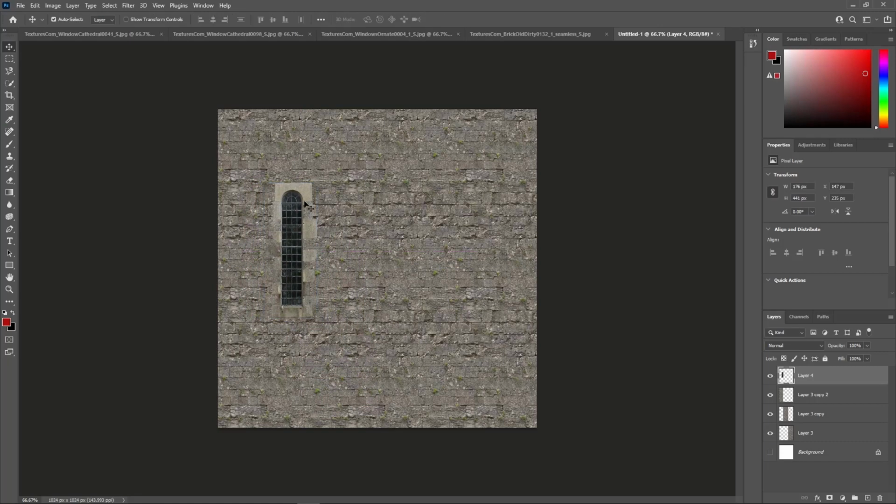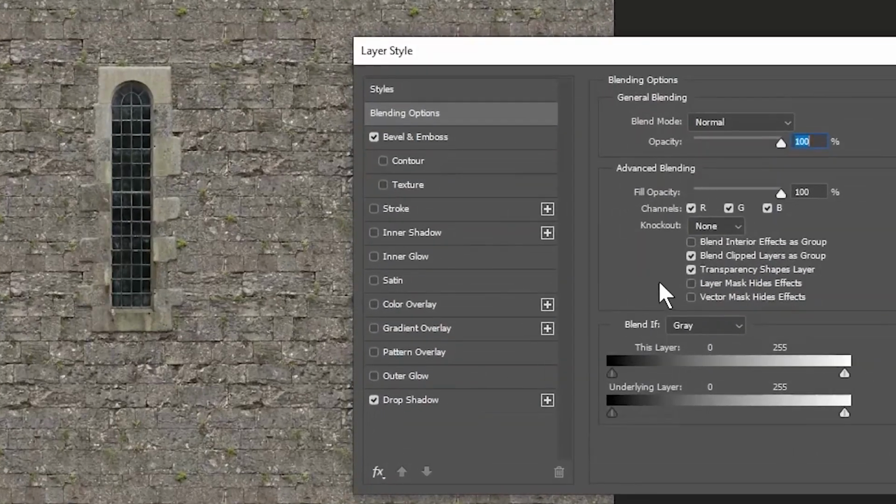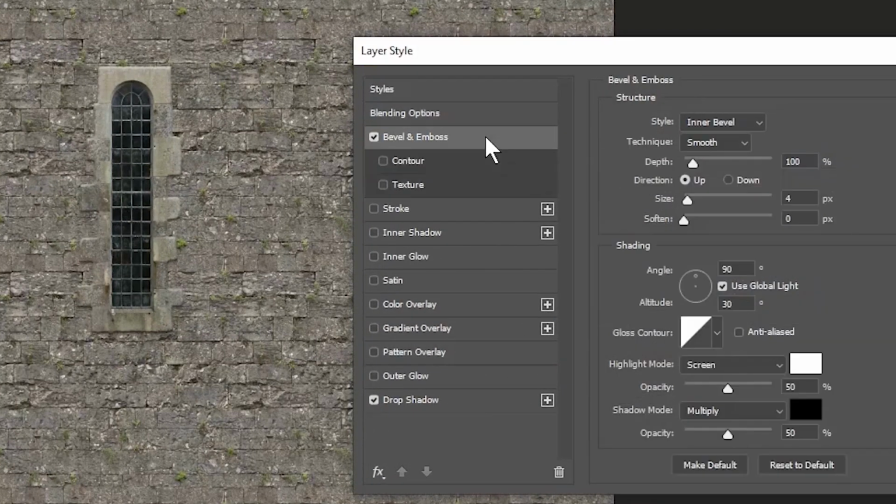Now you can see how this sort of blends into the other stones here. I think I want to make that look better and stand out a little bit. So I'm going to put what's called a layer style on it. I'm going to double click on the window layer, and I'm going to select bevel and emboss. And I'm going to try a drop shadow. I'm going to click the bevel and emboss and see if I can play around with the settings here a little bit.